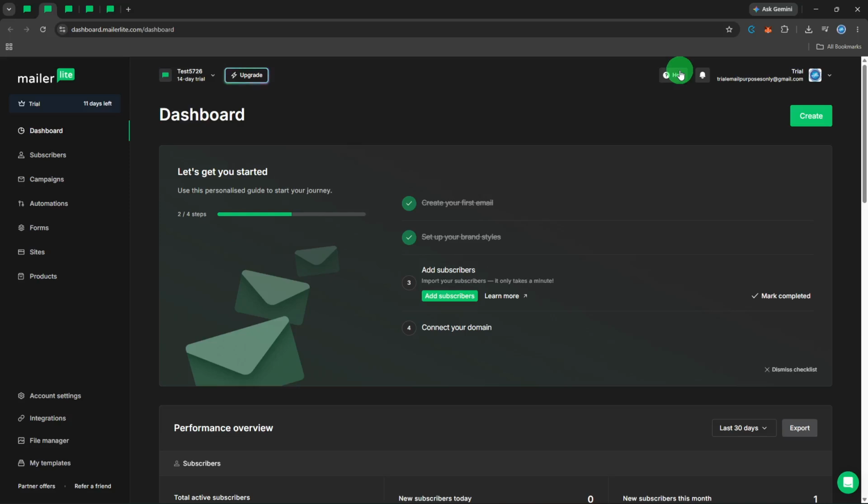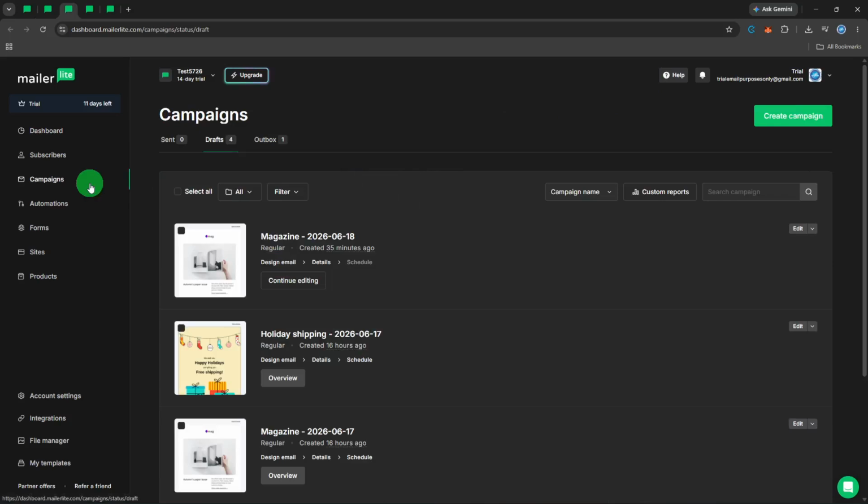On the left side of your dashboard, you'll see a vertical navigation menu. Click on Campaigns. This will bring up a list of all the emails you've already created, including drafts, sent campaigns, and scheduled ones. If you have an existing campaign that you want to continue editing, simply hover over it and click Continue Editing. But for this tutorial, let's start fresh. Click the bright Create Campaign button in the upper right corner.